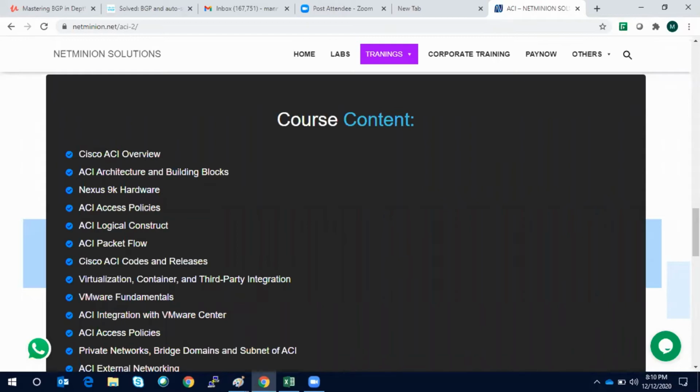Then we will look into the ACI logical constructs, like tenant, BD, VRF, EPG, VGNE, preferred group, and all those things we will see.